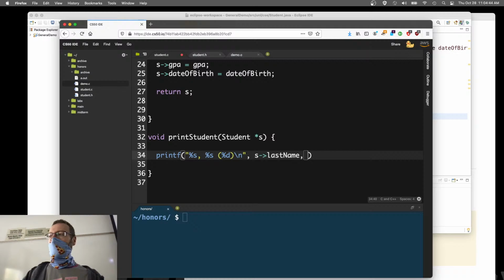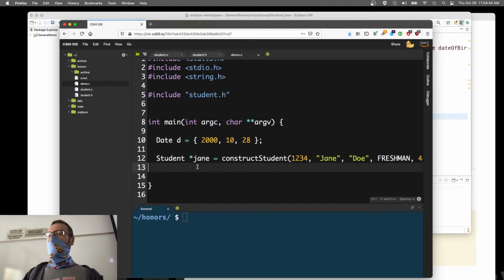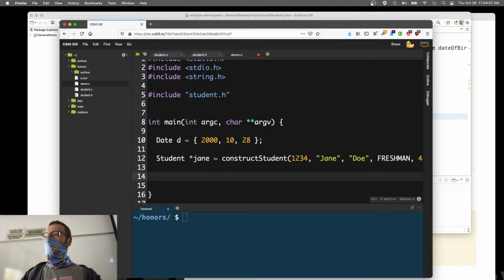The last name, then S, first name, and then finally S, NUID. There we go. All right, and we can print that out. Let me go over here to the demo, and let's go ahead and print out Jane here. Jane, who was born today, looks like, yeah, today, in 2000. Right? So she should be 21 years old today, right? So let's go ahead and print student, right? And we'll pass in Jane.